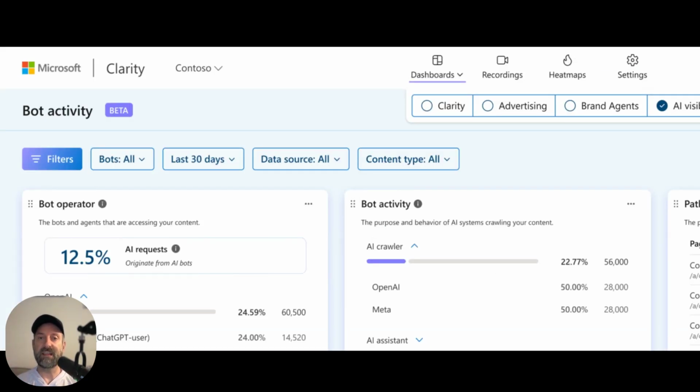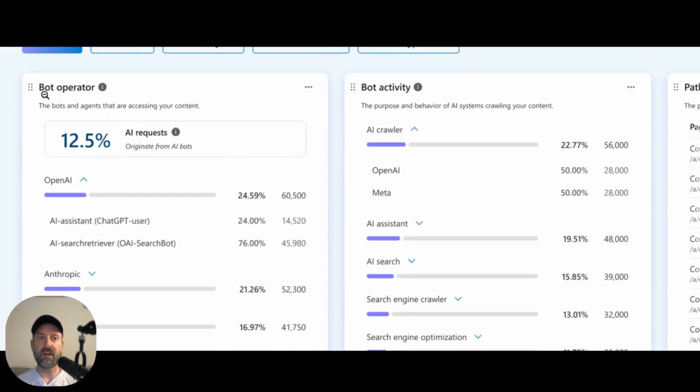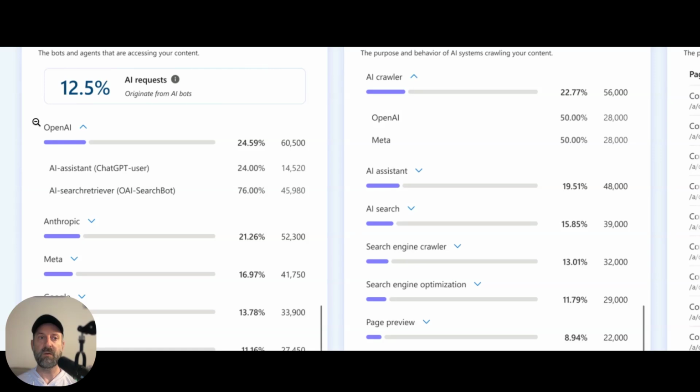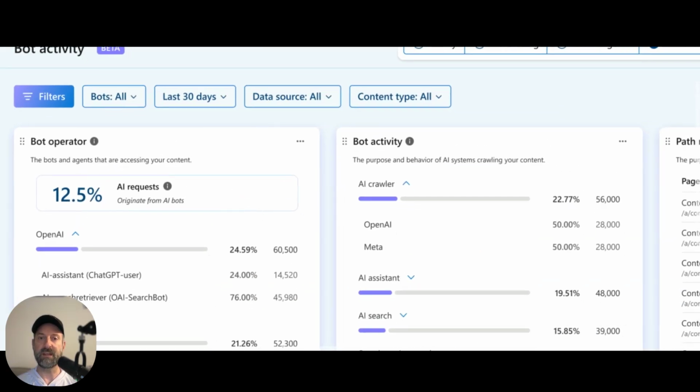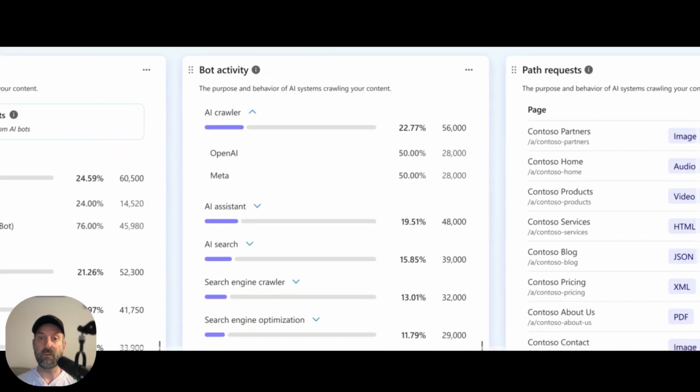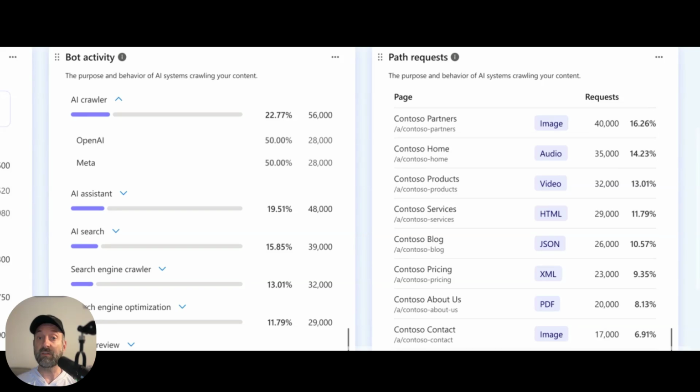Just so you can see how this looks within the tool, I grabbed this screenshot and zoomed in. You can see we've got our bot operators here. We've got OpenAI Assistant, and it gives you a percentage there. And then you've got Anthropic, Meta, Google, etc. So you can see your bot activity happening, and it gives you a great window into that. Then you can also see your page paths and what resources the bots are visiting. This is where you can get some of those insights that Microsoft was talking about.